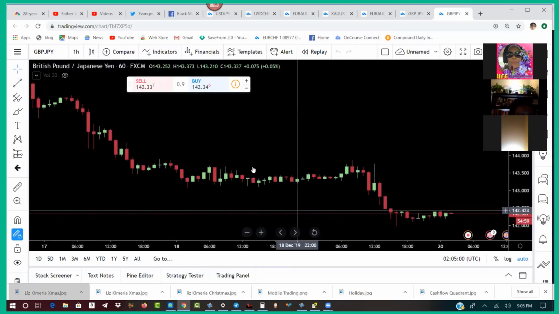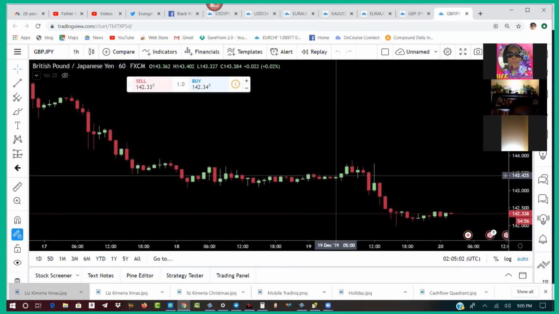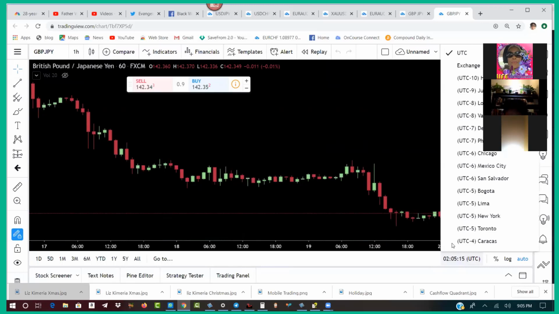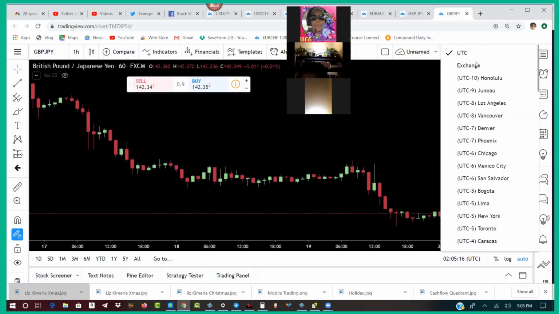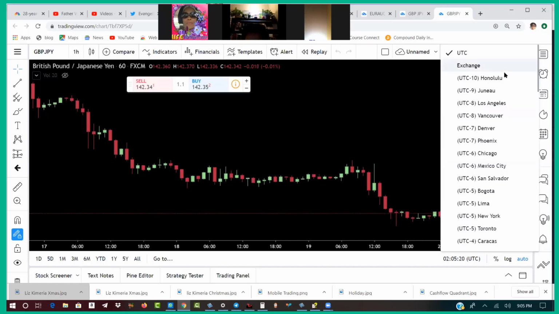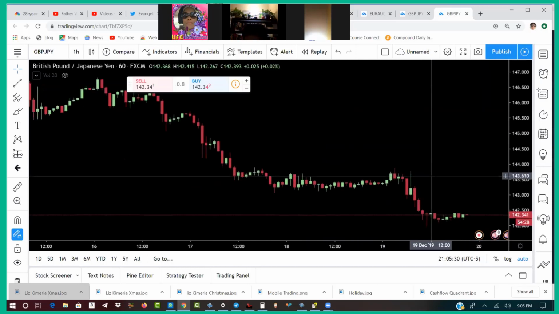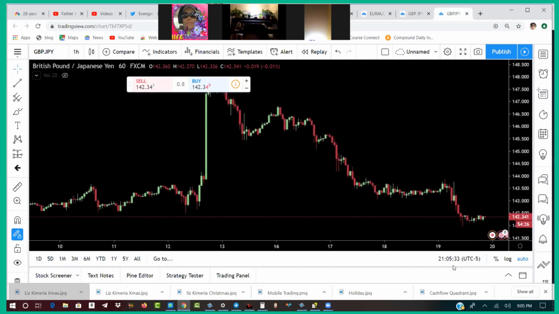So once you have the chart like this, the first thing you want to do is number one, change this time here. You see this time here? At the bottom, you want to change that. For example, now mine says 2:05, which is not the right time. Mine says 5:13, yours says the same thing? So you go here and you find the city that you're most close to. In your case, it will be New York because you're in Maryland. So you put New York, and that should be the correct time. That's the correct time.